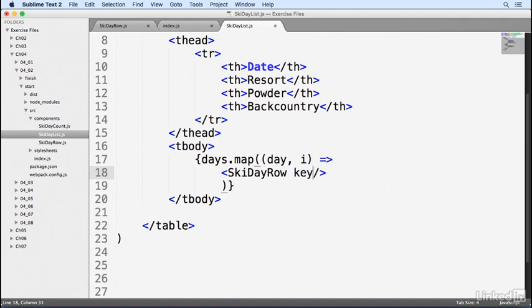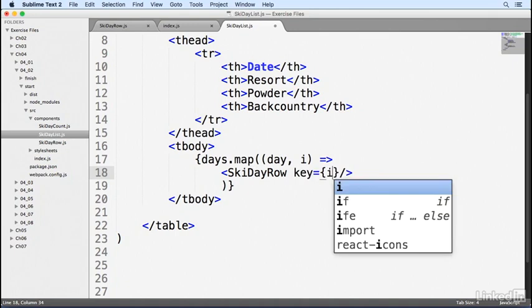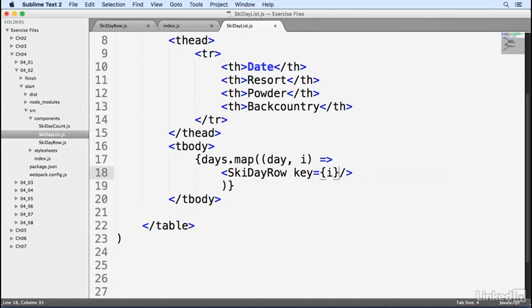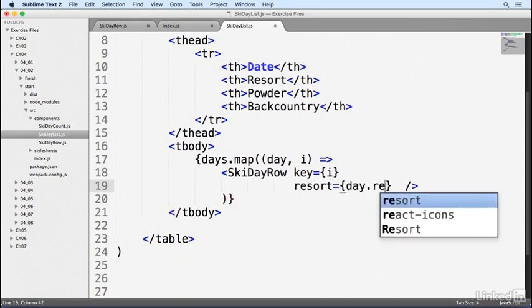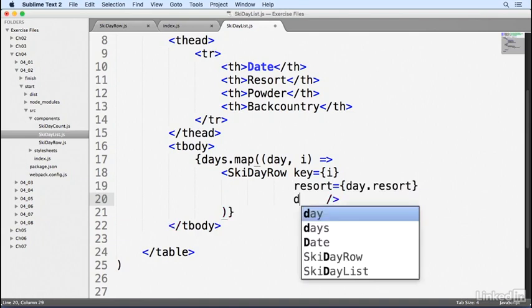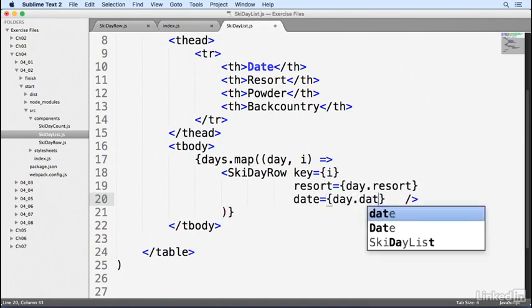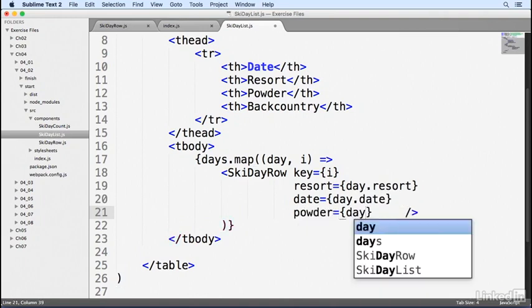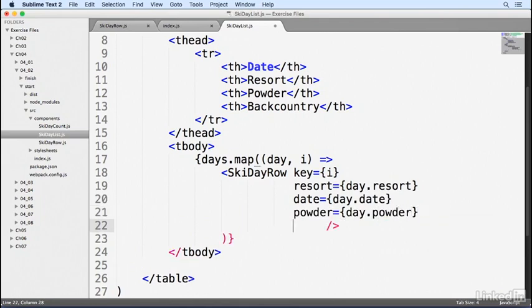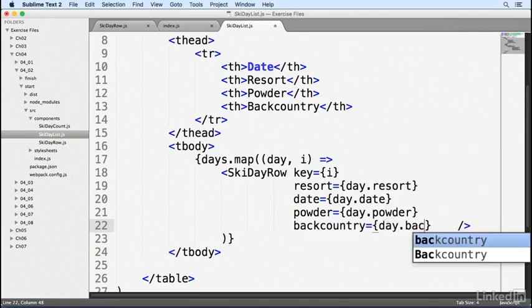Now, what should be the properties of the ski day row? Well, the first of these is going to be a key. So in React, if we're ever rendering children from an array, we need to supply a key value because that's going to help with smart rendering. Then React will know what to update. The next thing we're going to add here next to key is resort, and we're going to use day.resort. We're going to use date, which will be day.date. We're going to use powder equals day.powder. And finally, we'll use backcountry equals day.backcountry.